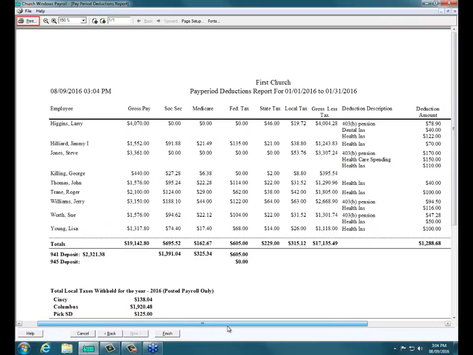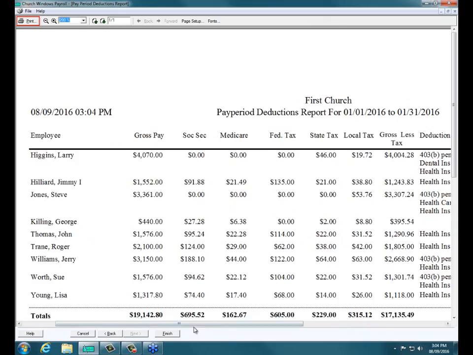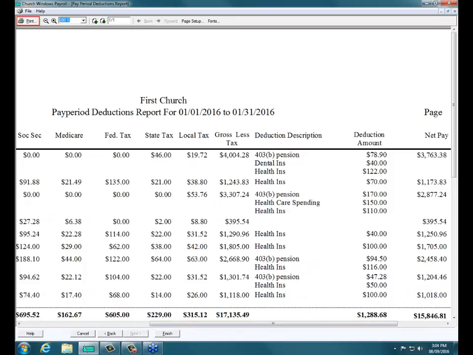There's a few things on here that are very useful. First of all, it displays just deductions and withholdings. That's what it details. What I mean by deductions are things like, as we see here, pension contributions and insurance, and in most cases, those types of things that employees are having deducted and participating in willingly.